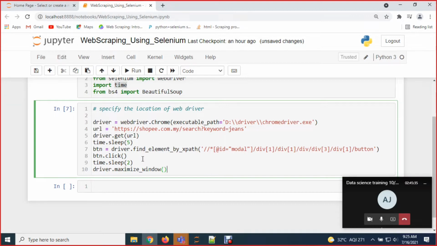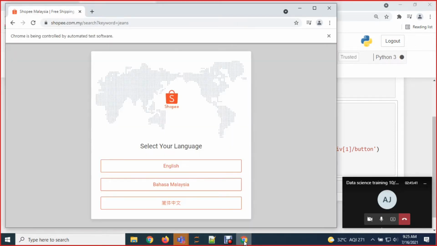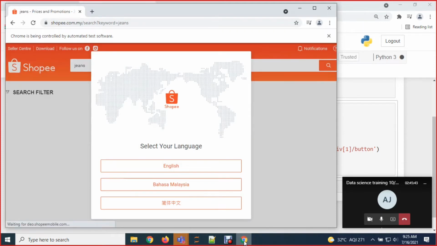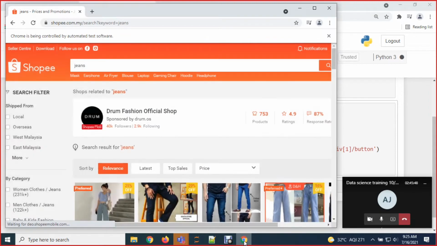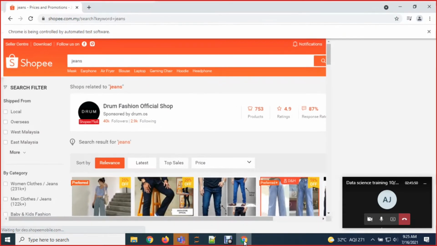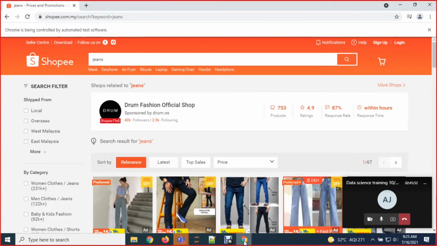Let me run this cell. See, Chrome will be open for you. Shopee.com with the search keyword jeans will be open for you. Language English will be selected automatically, and after waiting for 2 seconds, see, the window will be maximized for you. So guys, this is how Selenium actually works.